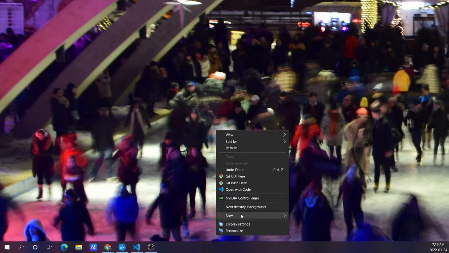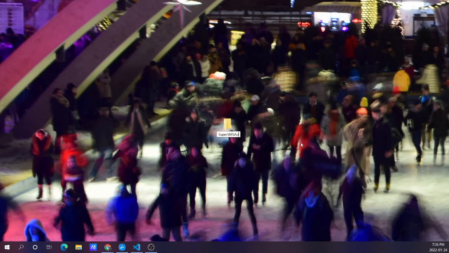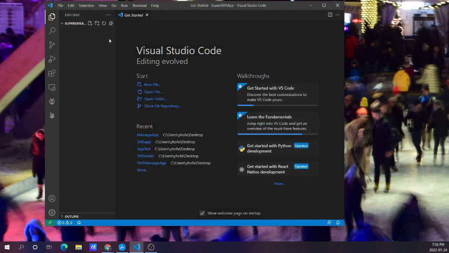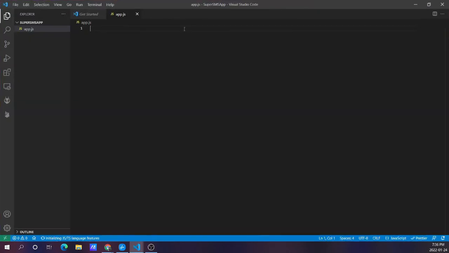In the first step, let's create a folder for our app. Let's open with VS Code, and let's create a file called app.js. Then let's declare some variables for our Express app. We use the port 8080 as our default port. So let's listen to this port.